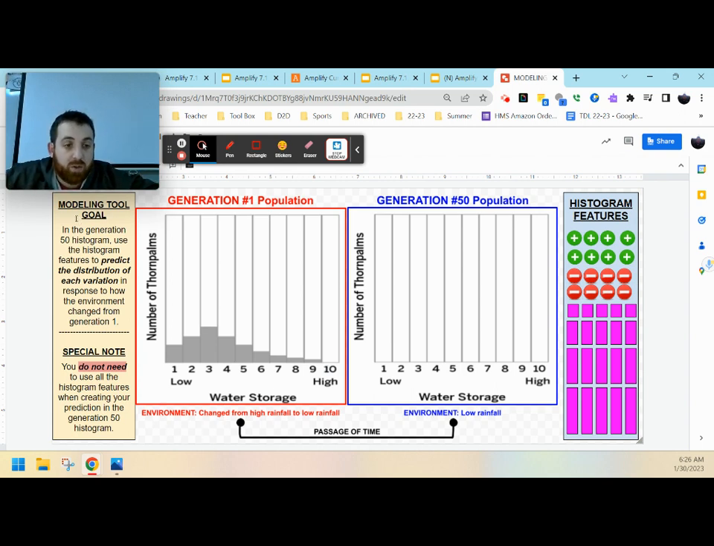So your job here is going to be to dive into our modeling tool and look to predict the distribution of each variation in response to how the environment changed from generation 1 to generation 50. Now, as you do that, your job will be to pull in our different pluses and minuses signs that represent our adaptive and non-adaptive traits, along with using our different bars in the second histogram to show and predict what you feel would happen. So let's break this down real quick.